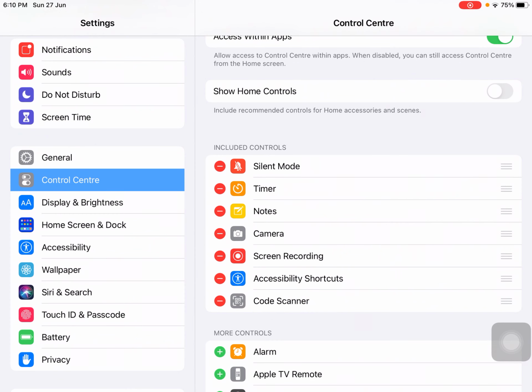Hello friends, in this video I am going to show you how you can do screen recording on your iPad.